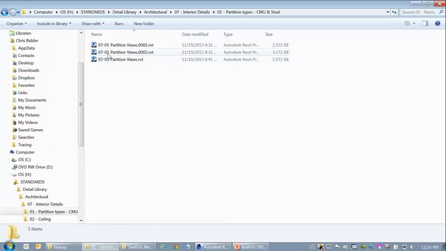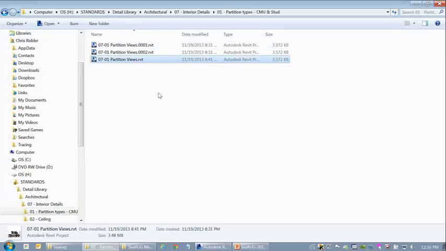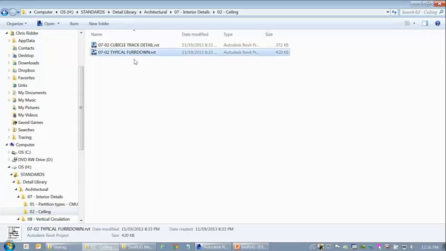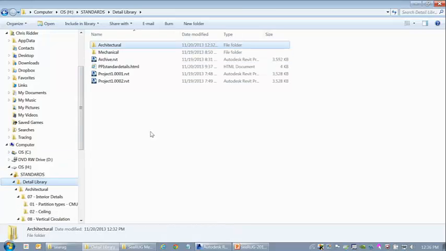There's my partition views. So I have a big sheet of all my standard partition section details. Here's my typical fur down detail. Cool. So how do people find these? That's the biggest complaint I got. I think we used 3 add-ons for Revit content. While I was there, I couldn't keep anyone happy, so we just finally stuck with 1.